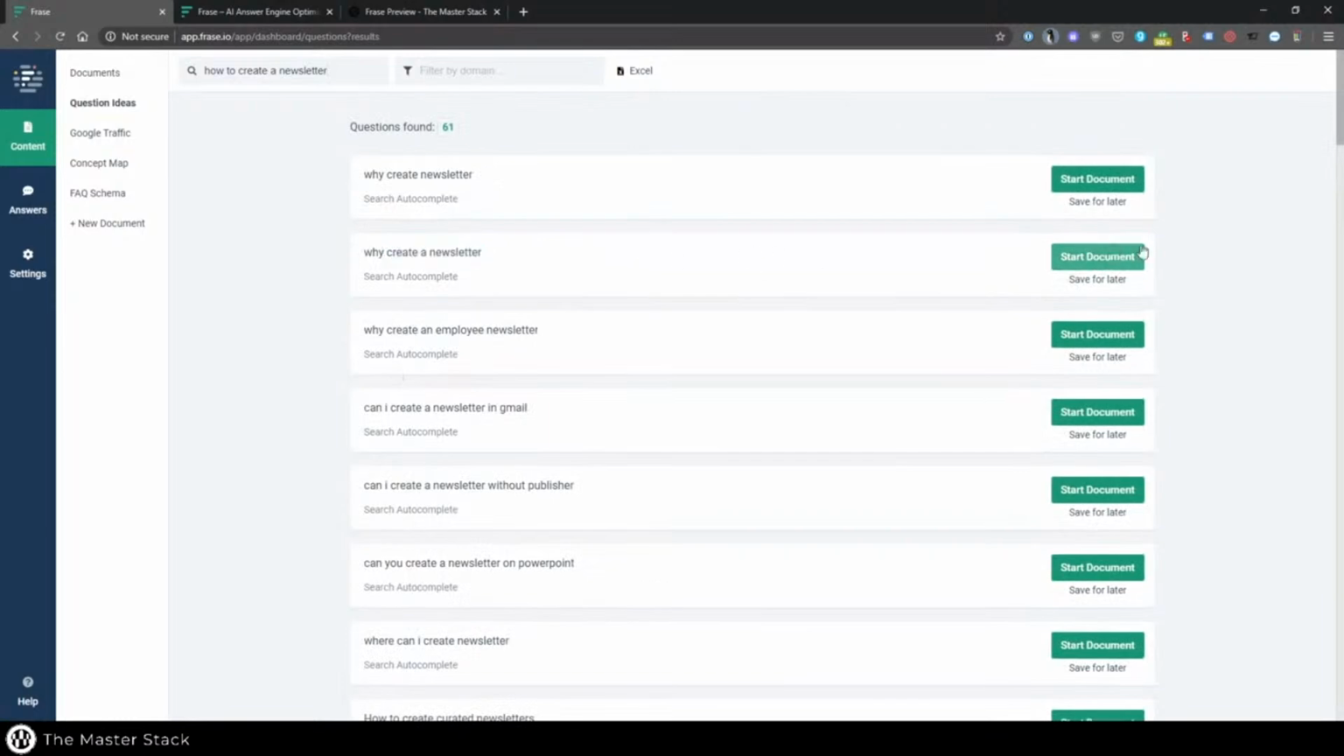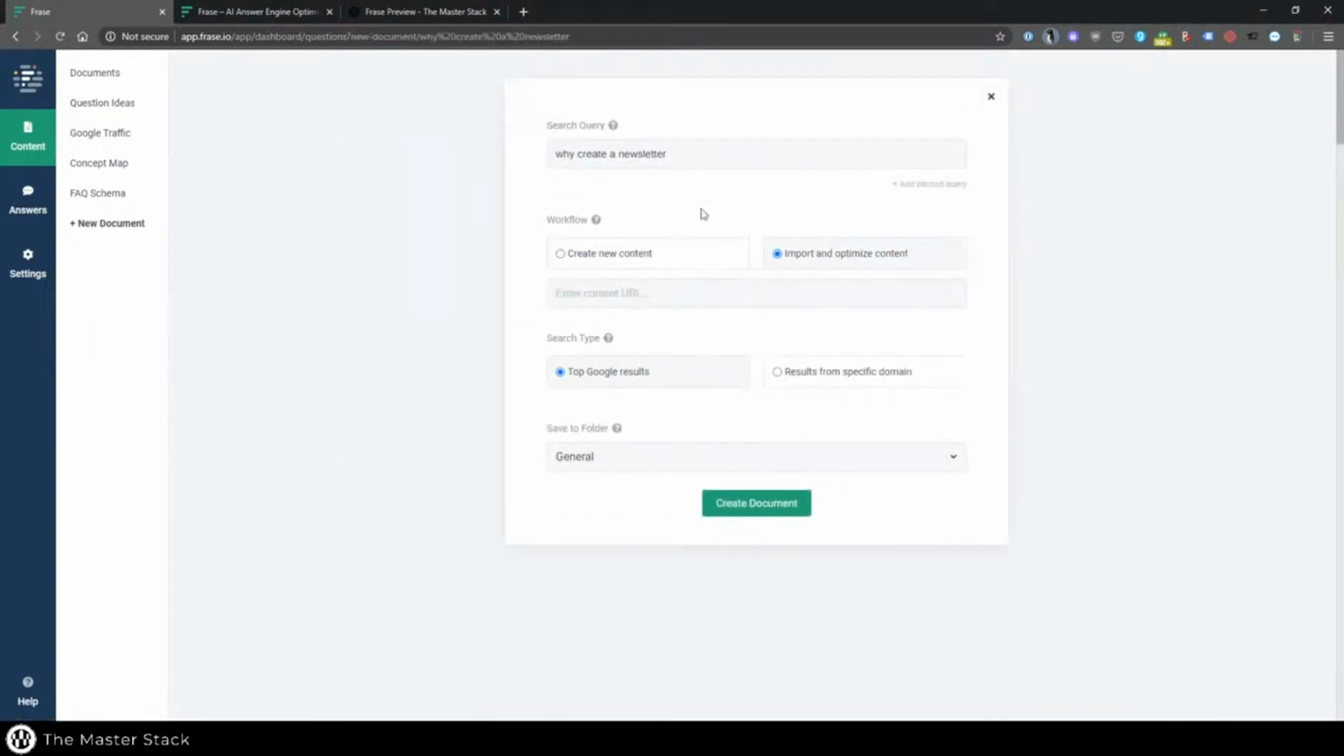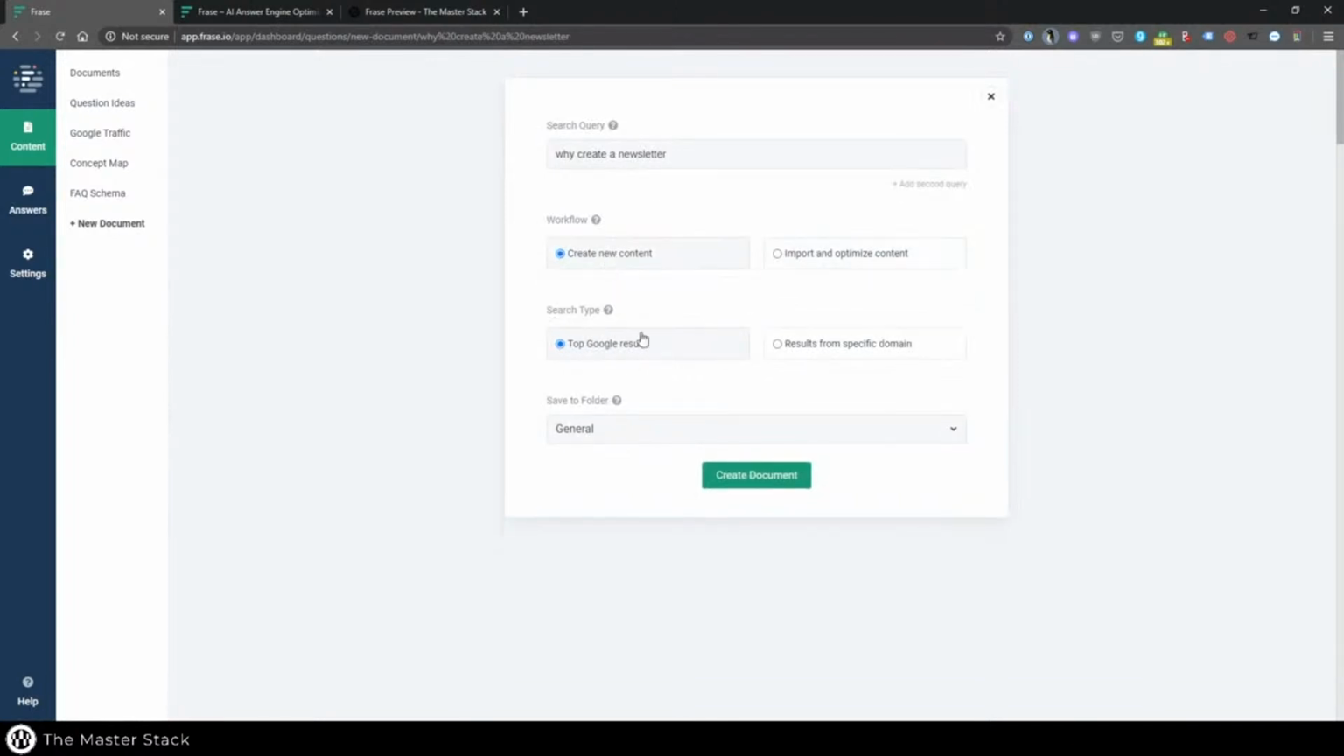So let's say, why create a newsletter? I can either save for later, or I can just go into it now. So why create a newsletter? It's create new content. See, you could import your post if you want to optimize for SEO, but let's do this. And you can also search for top Google, which is what we were seeing, or results from a specific domain. So if I want to check things from, let's say, Frase itself, I might have a difficult time if I look at top Google results. So maybe I want to specify Frase's own domain if I want to get information.